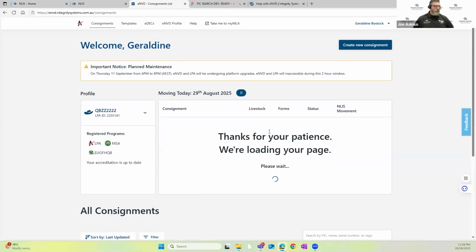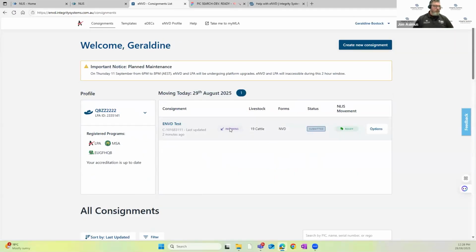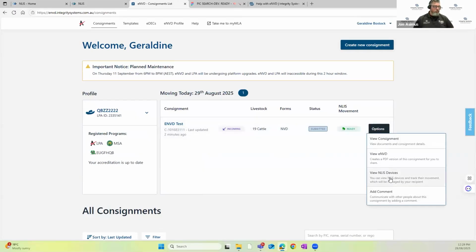And what you can see is we can see it as an incoming consignment. And here we can see that we're calling out that the devices have been added by the sender. And every step in the journey, there'll be some small tool tips presented to the users so they can understand what's going on.